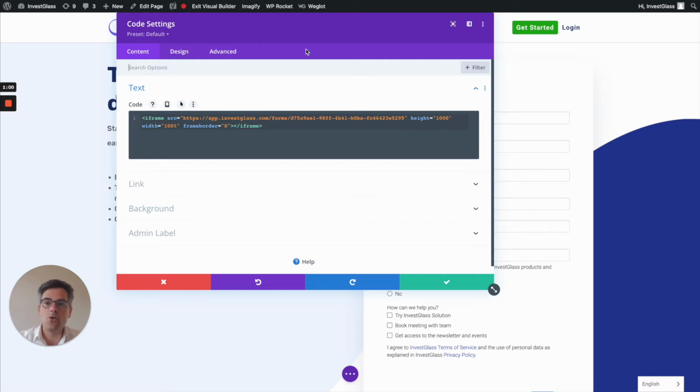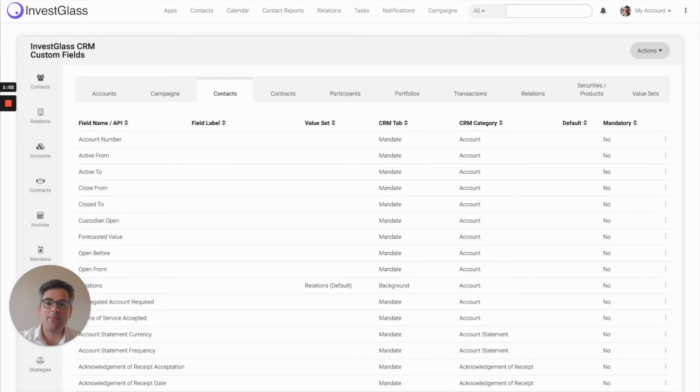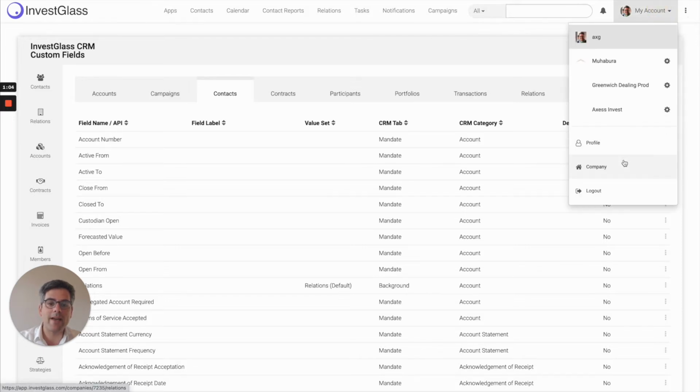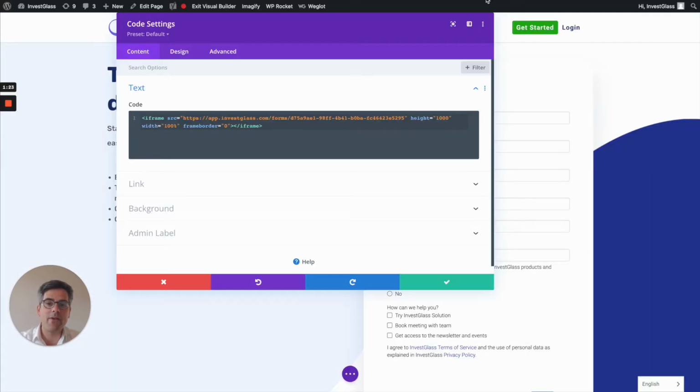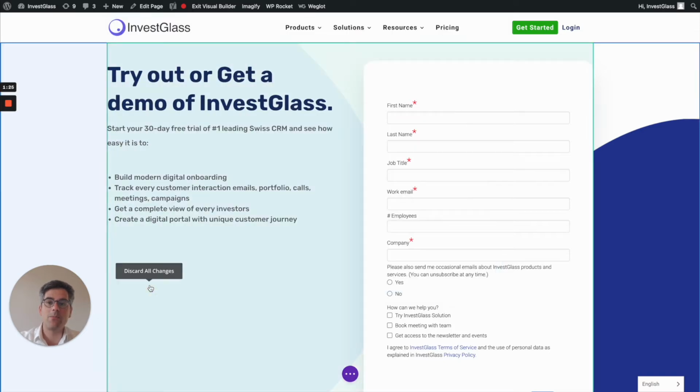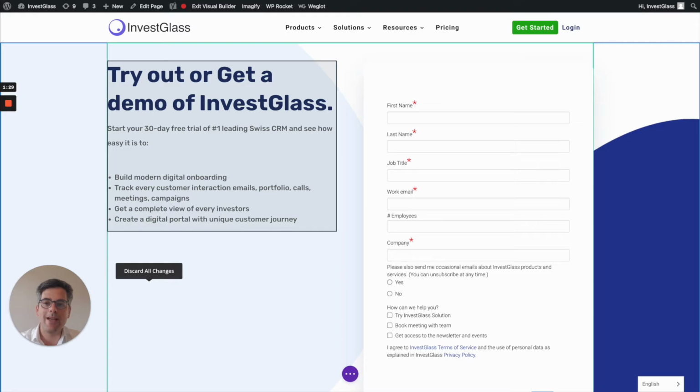First, go to your InvestGlass account and make sure that when you go to My Account, Company, here, you're going to find all the custom fields that you need to record. So this is the very essential first step. Create the fields that you need to be recorded within your questionnaire. Here in my questionnaire, I found out that I don't ask on this public form the phone number, and I want to collect the phone number as well.